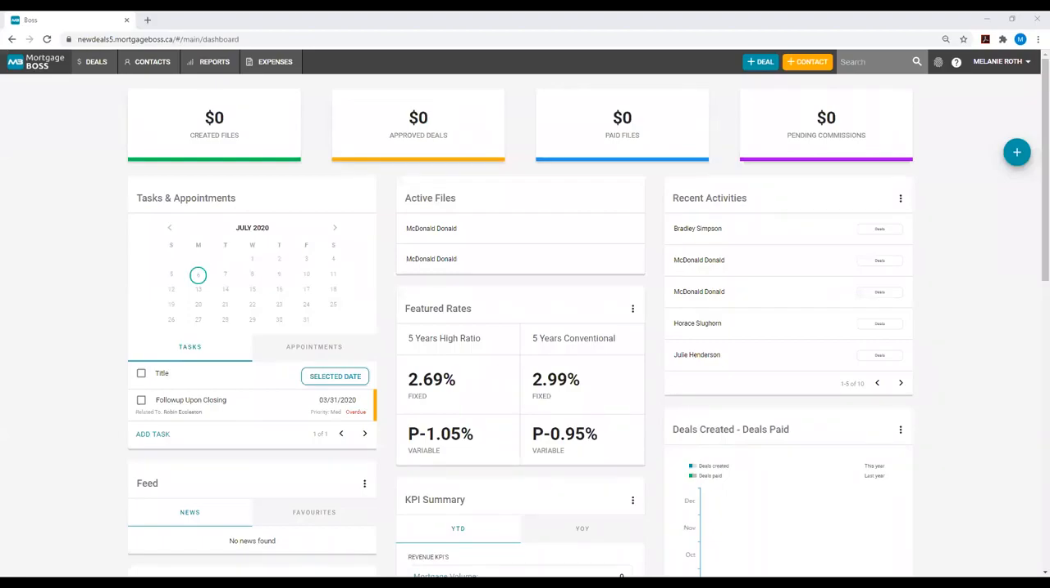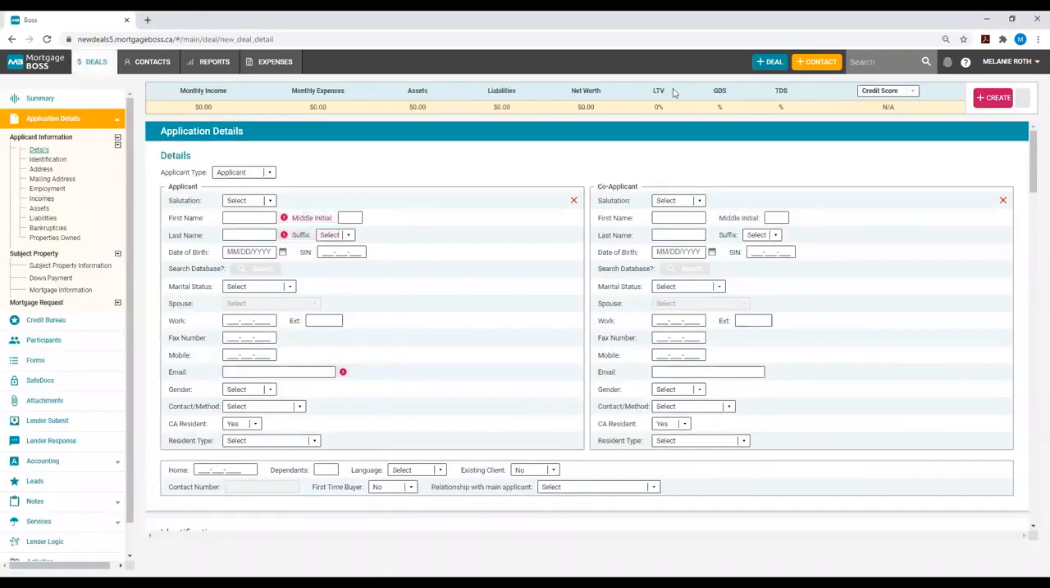This tutorial demonstrates how to start a deal from scratch in the MortgageBOSS 5.1 system. The first thing you'll do is log in to MortgageBOSS, and at the top of the dashboard, you will select the teal plus deal button. Once you do this, you're redirected to a blank application page where you can fill out your application details.